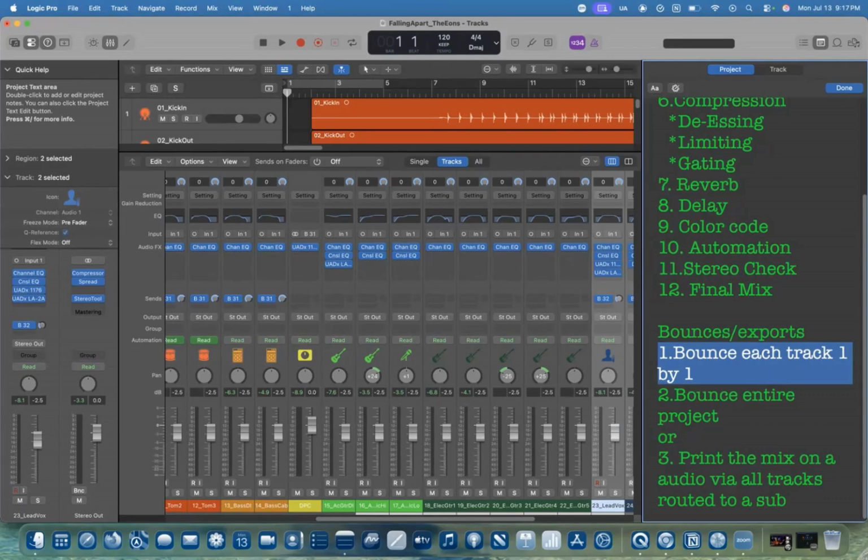I would recommend that if you more than likely know that you'll be sending it to another mixer or a mastering engineer. They're probably going to want every single track. Two, you can bounce out the entire track via Logic by hitting the file menu, and it'll export it in both WAV and MP3 if you choose. And then last but not least, you can print the mix on a 2-track with all the tracks routed to a sub being recorded into a new audio track. So you could do all 3 if you want, or just 1, or just 2 out of 3, whichever you feel comfortable with. So we'll go ahead and wrap this up.